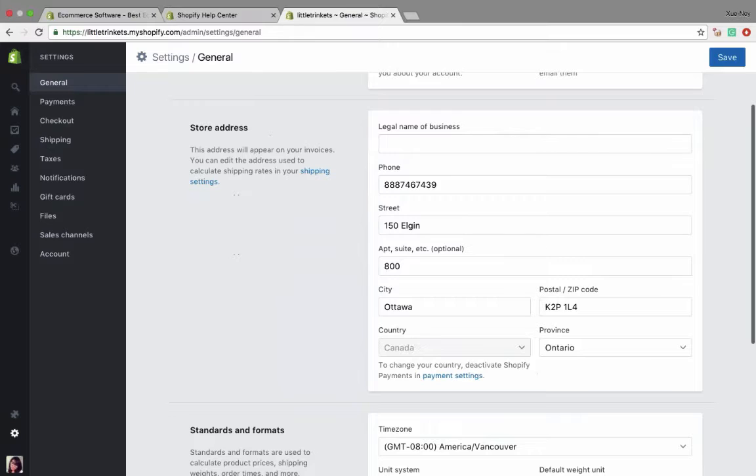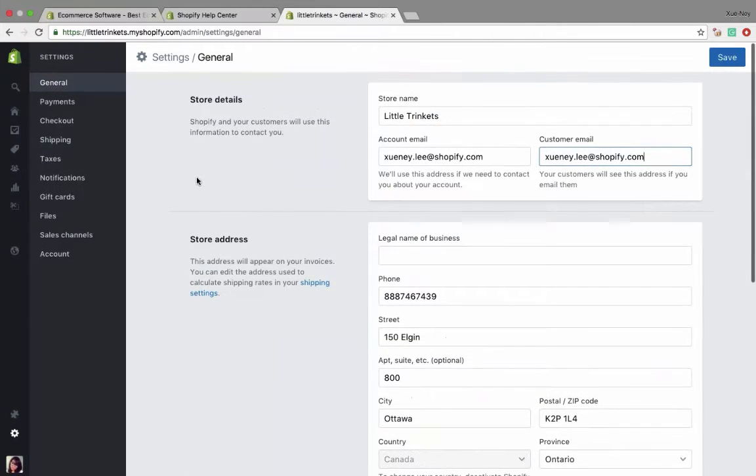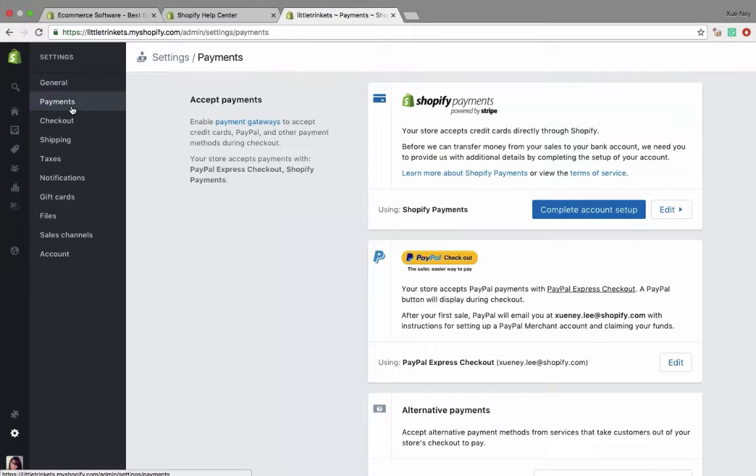Make sure that you go through and you fill out your store information and your formatting information. But let's focus more on some of the things that you do need to set up. So as an example here, payments, we want to make sure that you get paid. If you're in North America or Australia or the UK, you'll notice that Shopify Payments will be your default setup because these are the areas that we have Shopify Payments available.